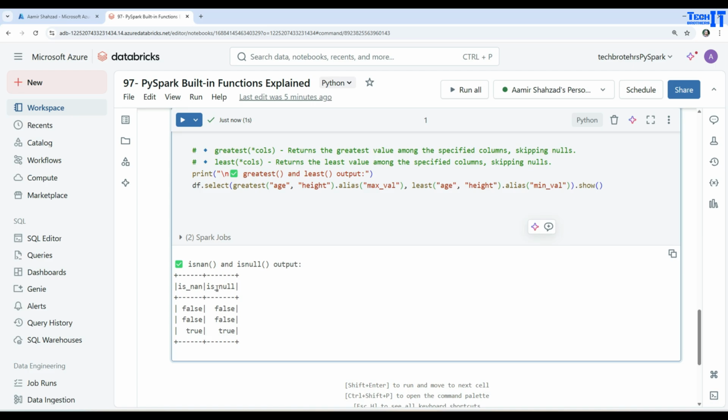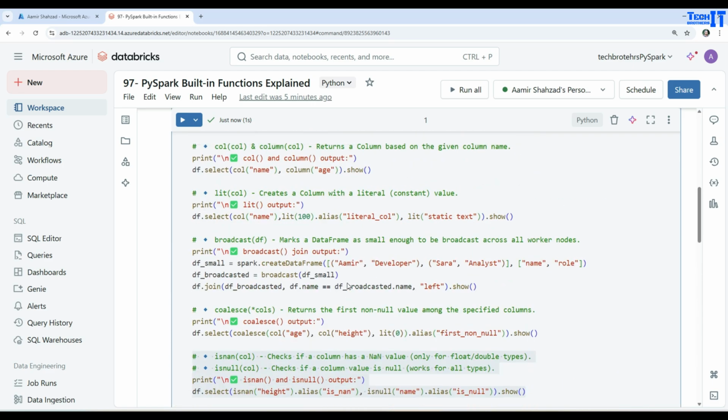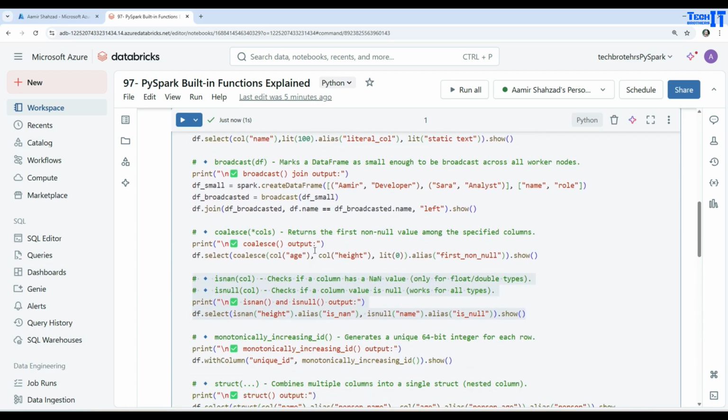So you see right there is null, yes, there is a true value, there was one value, and then we have isNaN is also true, there was one value. I think it would be better if I just take height and age, and what I'm doing here is isNaN, so I'm going to use the height here so you can see the value itself. And also I can put name. Okay, so you guys can visualize this whole thing.